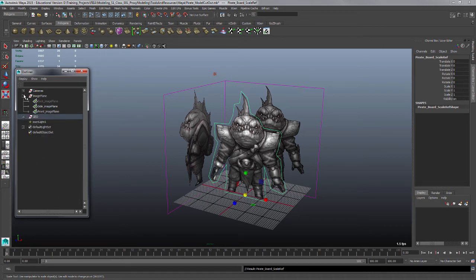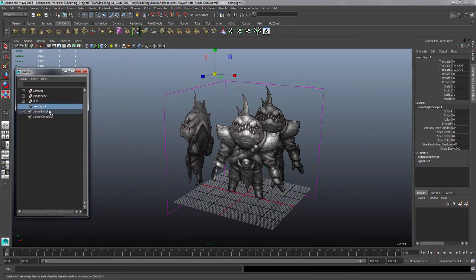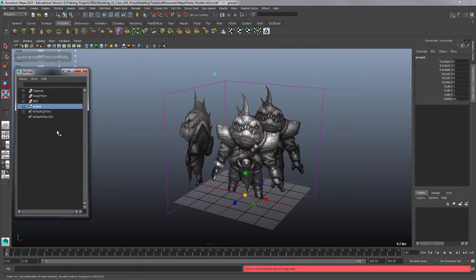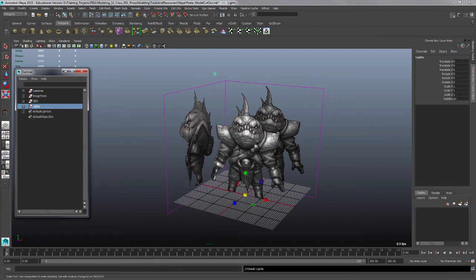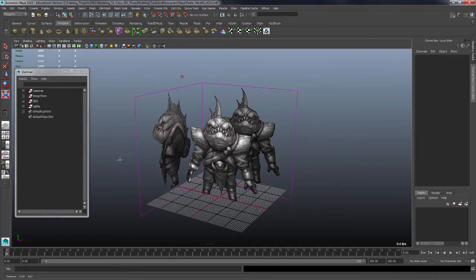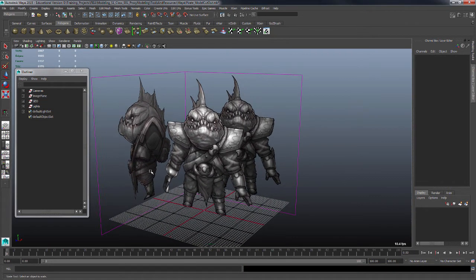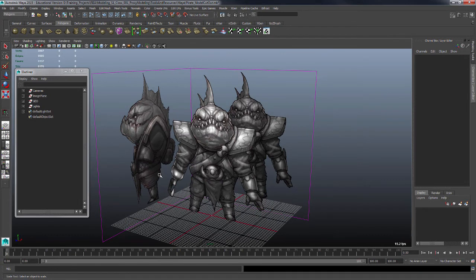And since I created a light, just because I am very particular about my scenes and making sure everything's kind of organized, I'll go ahead and select the light and hit Control G and call this light, or lights, because I might have multiple lights in there. Okay, so I've called this scene, I'm just going to hit Control S, I've called this scene Pirate Model Cutout.